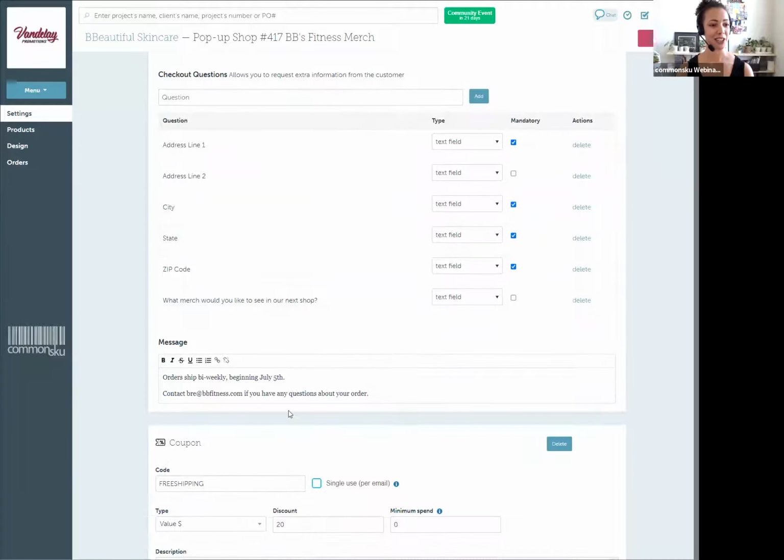Now, finally, we have the checkout message. That is the message that would appear when your shopper has completed the order. So I didn't actually pay by credit card in my shop, but if I had, they would have got a little checkout message. This is a great place to put next steps so they know what to expect.